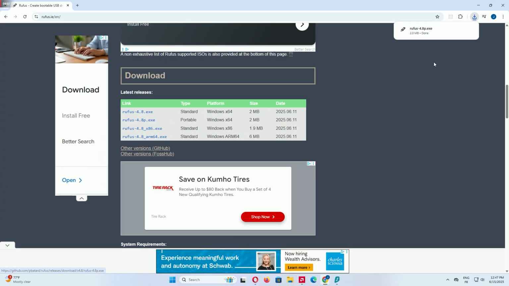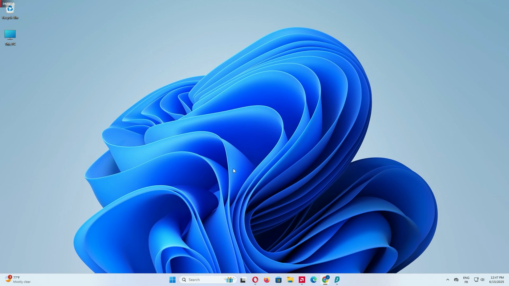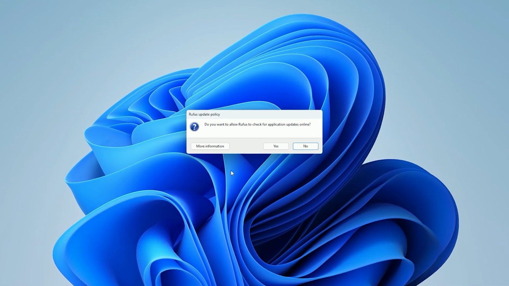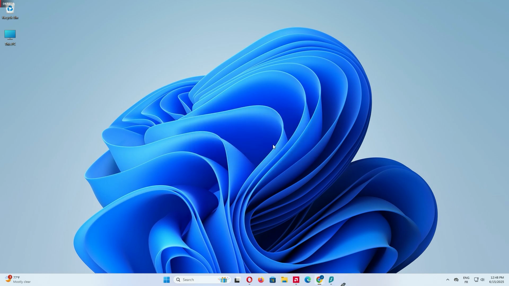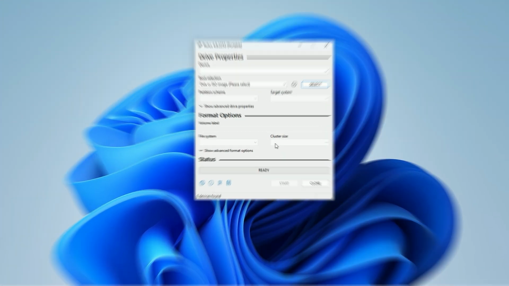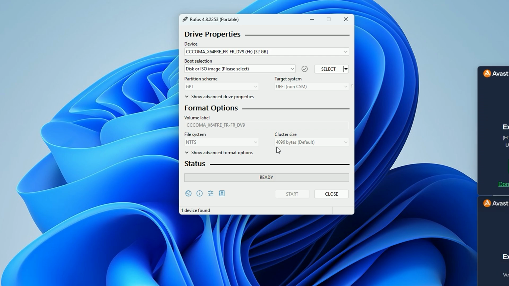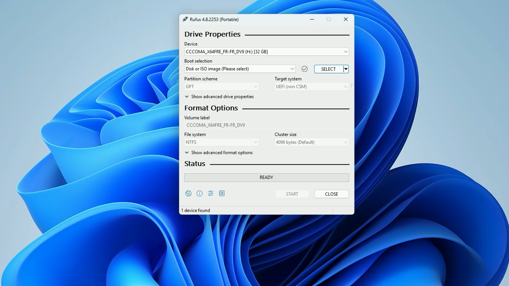Once it's downloaded, double-click to launch it. If a User Account Control prompt appears, click Yes. Rufus will ask if it can check for online updates. Click Yes again. Now, plug in your USB drive. Warning: Rufus will erase everything on this drive, so make sure there's nothing important on it. In Rufus, under Device, your USB should appear. Mine says 32 GB. Double-check it's the right drive.